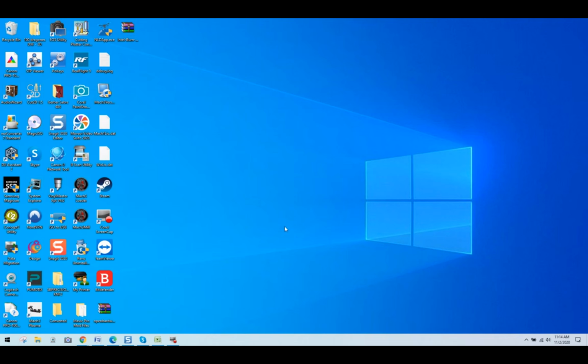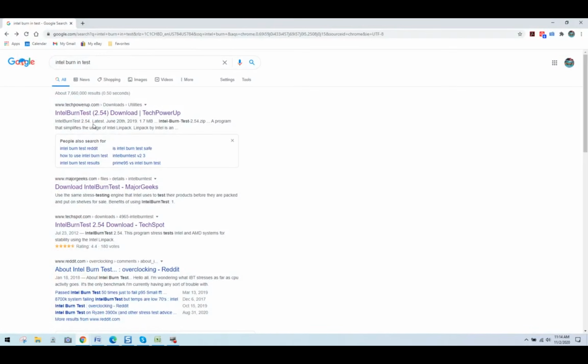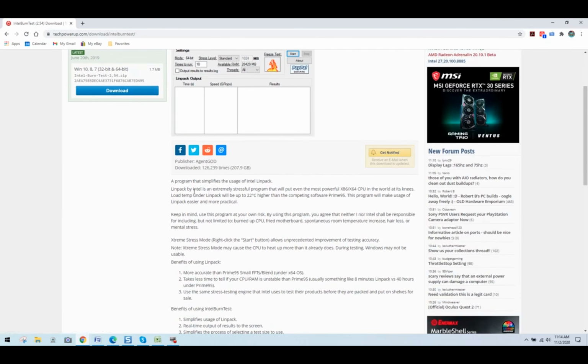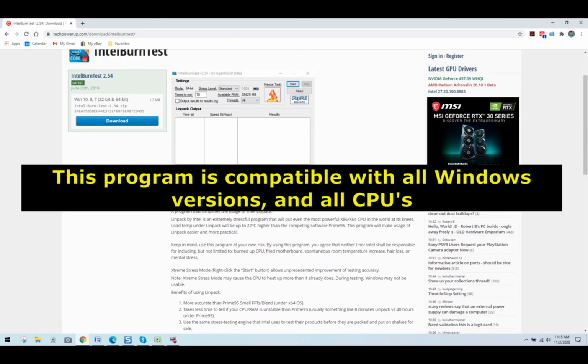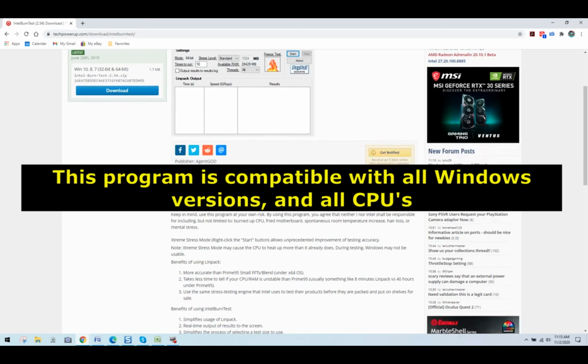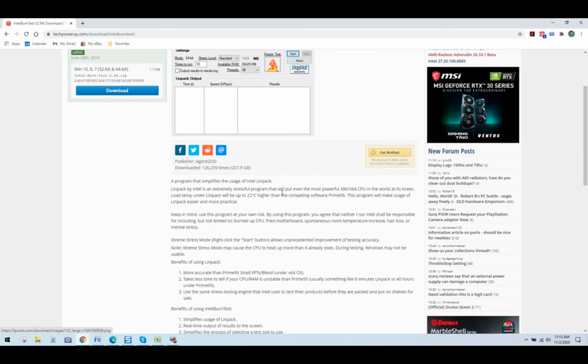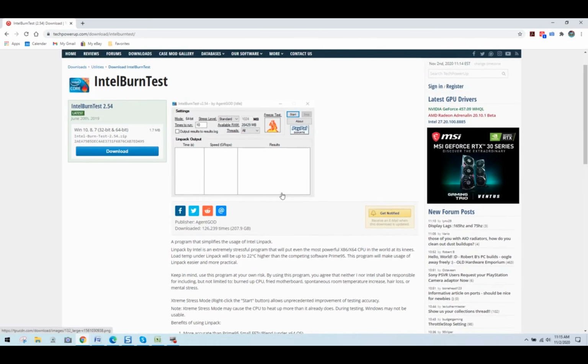So what we're going to do today is discuss these two programs. The first program is called Intel Burn-In Test 2.54. Now you can go on TechPowerUp, just do a search, Intel Burn-In Test under Google, click on it. It's going to come up right here. And basically what this program does is it's going to overheat the CPU intentionally with processing. It's going to stress it. And what we want to do here is stress it to the point where we're not exceeding what would normally be seen in the highest end user program.